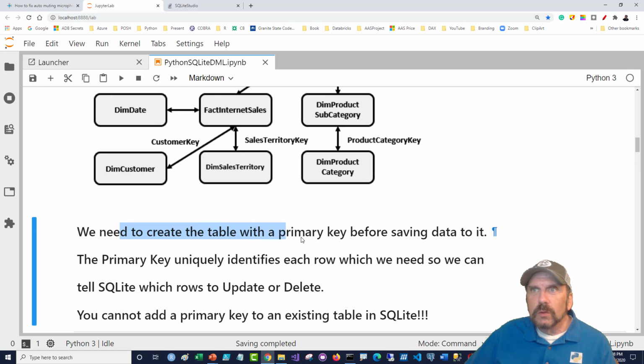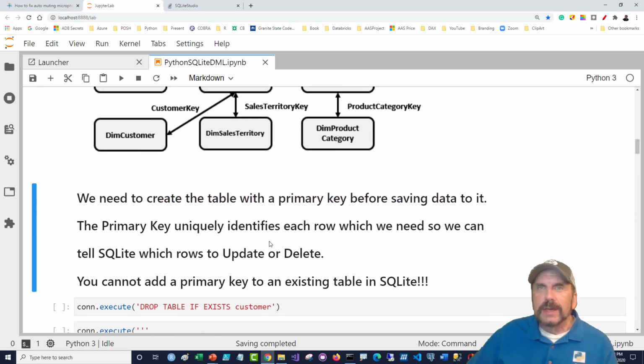So we need to create a table with a primary key before we save data to it. Now in my other videos, I tend to be very big on creating a data frame from a CSV file or wherever you get it, and you can very easily just save it directly into SQLite as a table. But when you do that, you don't get a primary key, and there's no way to really create one. So we need to create the table definition before we save the data.